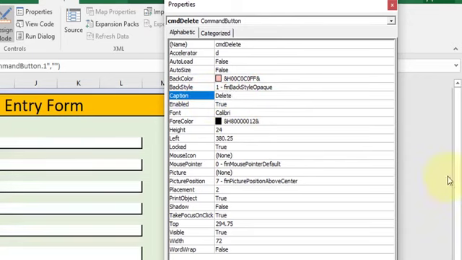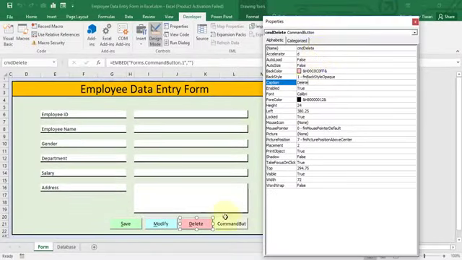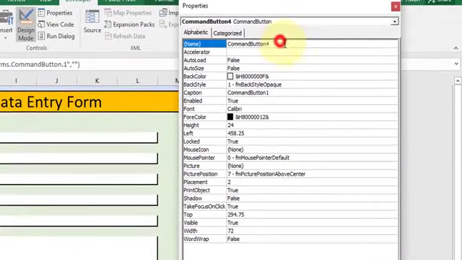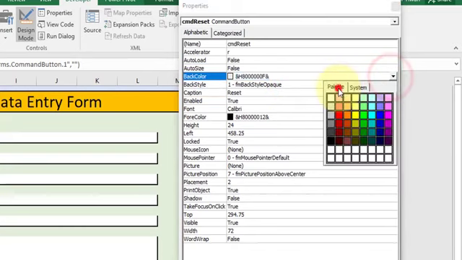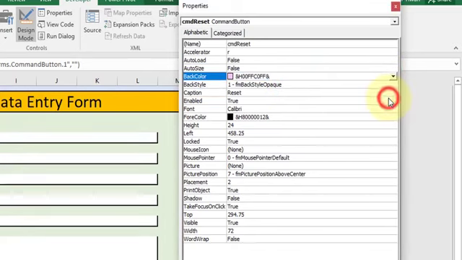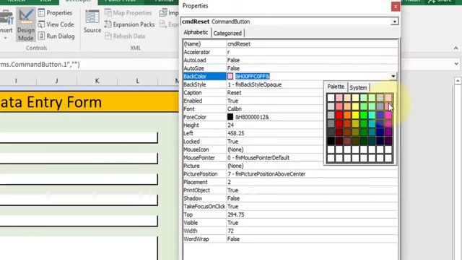Now we need to change the color and formatting for the last button. Select this command button, the last button, and give the name as cmd reset. Give the hotkey, the accelerator key, as R, and change the caption to Reset. For the back color, let's select the yellow one.